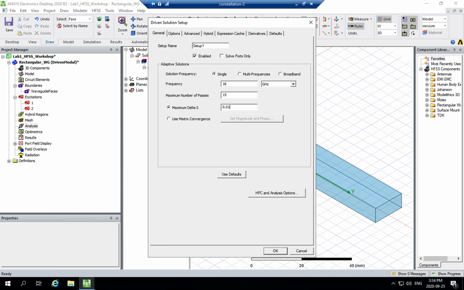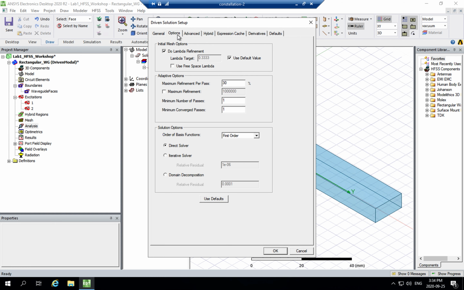If you're really, really strict, you can set this to 0.001, but that also means that your design will take longer to mesh. But for everything that we're doing, 0.01 is an acceptable maximum delta S. So just remember that number 0.01 is good. Maximum number of passes, 15 is acceptable. You can go higher. Again, all of that you will learn by experience, but for now you can use these as a starting point. Okay, so that's the first thing. Next is if you go under options.